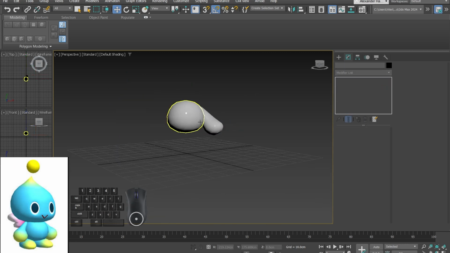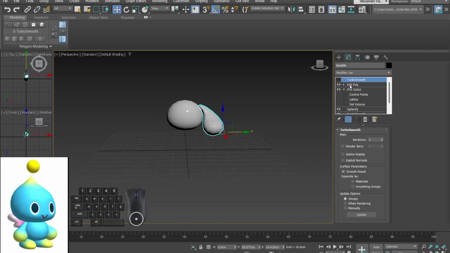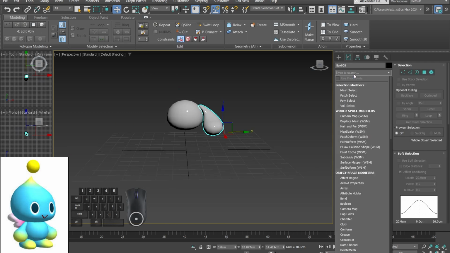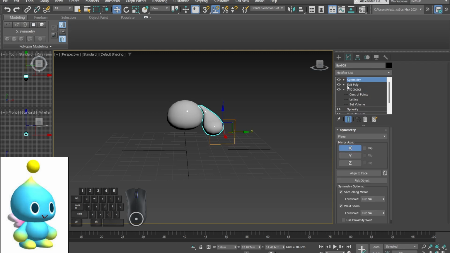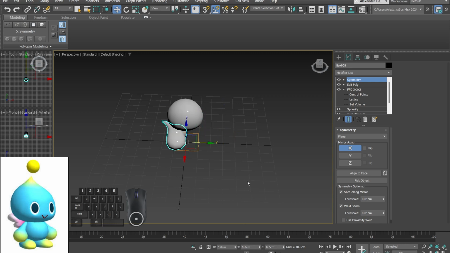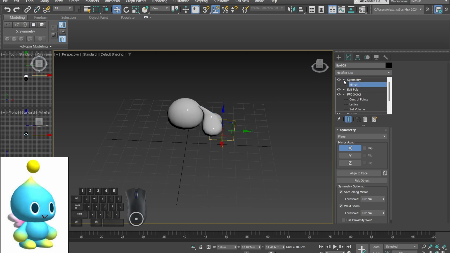Okay. To get the arm on the other side, I'm going to delete that turbo smooth for now. I'm going to add on a symmetry modifier. And the symmetry has appeared here. Now, where we want the symmetry to be is at 0 in the world. I'm going to 0 that down, or I didn't have the mirror selected, so it's moved the whole object. So I'm going to Control Z. I'm going to press 1 on my keyboard, or you can expand symmetry and go to mirror. And now we can move the mirror itself without moving the object.